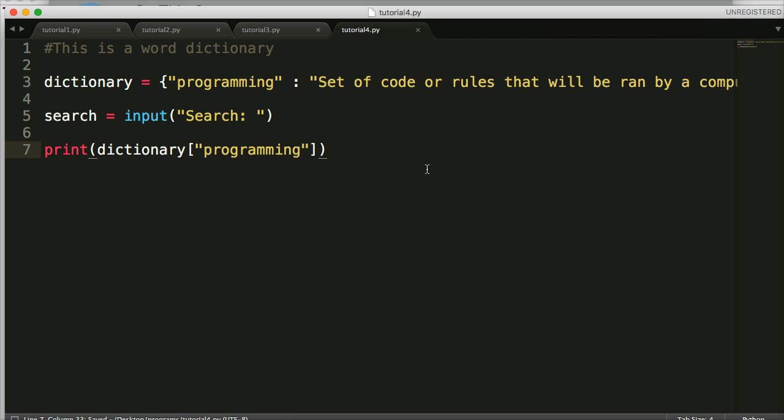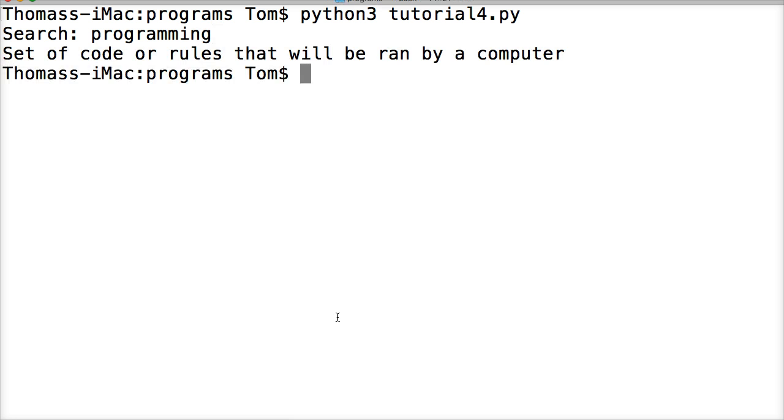So let's go ahead and save this program, and let's go ahead and run it. Alright, so I'm going to do python3 tutorial4.py, hit return, and it's going to ask me to search for something. So I'm going to do programming, and it says set of code or rules that will be ran by a computer.